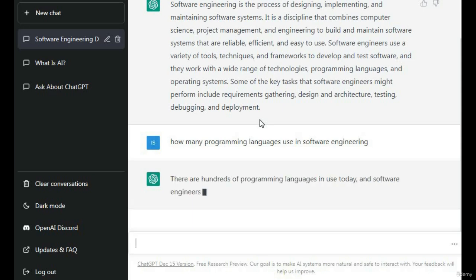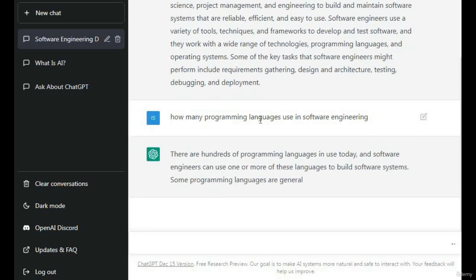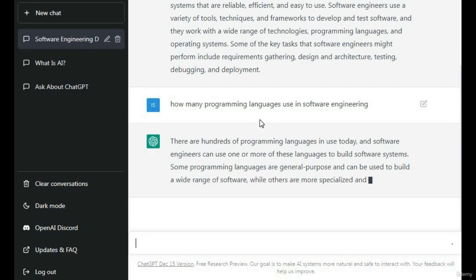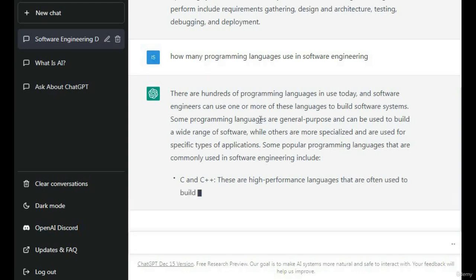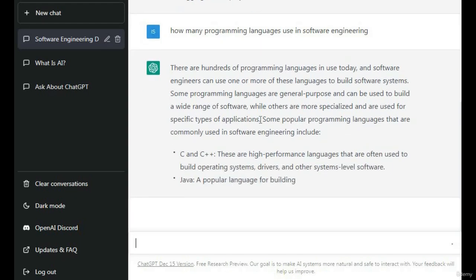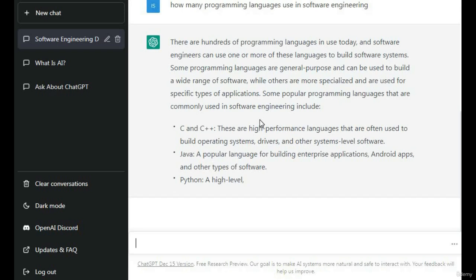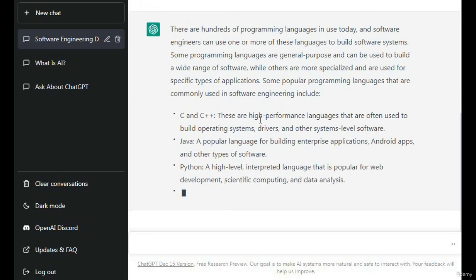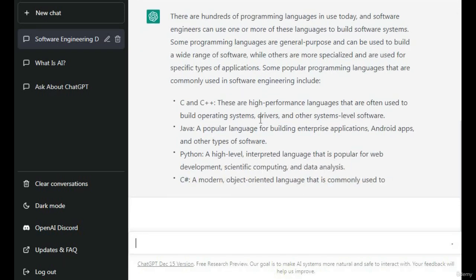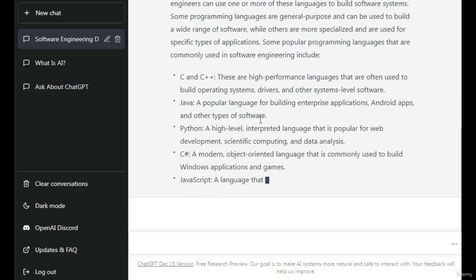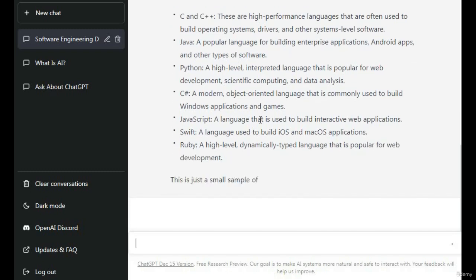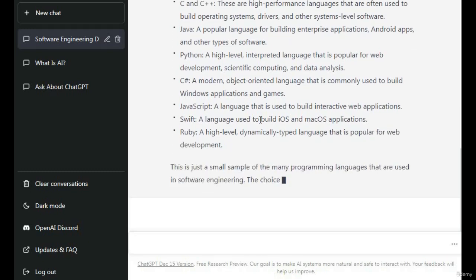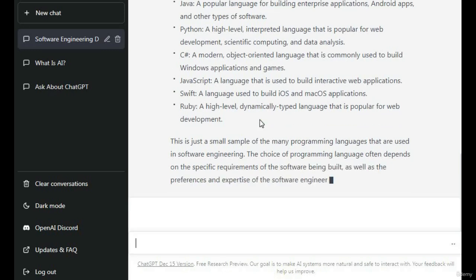How many programming languages are used in software engineering? There are hundreds of programming languages used today, and in software engineering you use one or more. These languages build software systems. C, C++, Java, Python, C#, JavaScript, Swift, Ruby. These are the languages software engineers use.